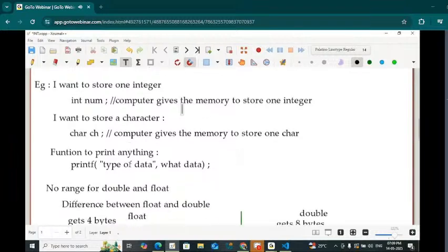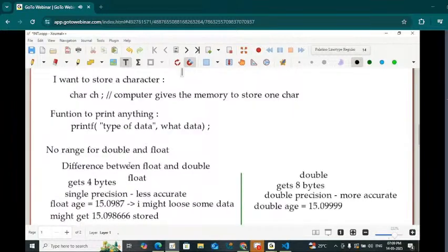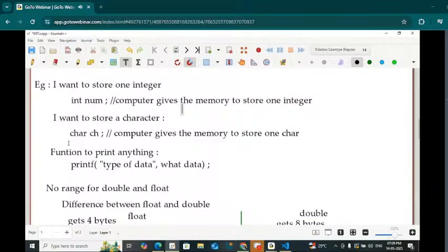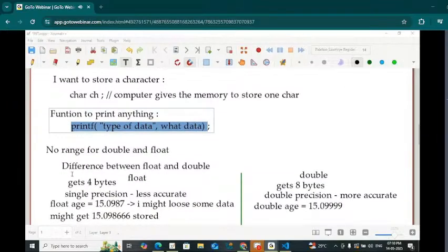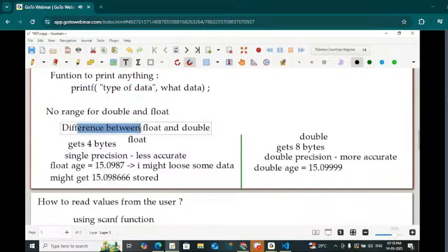Then, based on the value to be printed, we make use of the printf function, and to read values from the user, we make use of the scanf function. So these were the things we studied yesterday. Then we started with the difference between float and double. Float gets only 4 bytes, double gets 8 bytes. Float has single precision, where the data is less accurate. Double has double precision, where the data is more accurate.